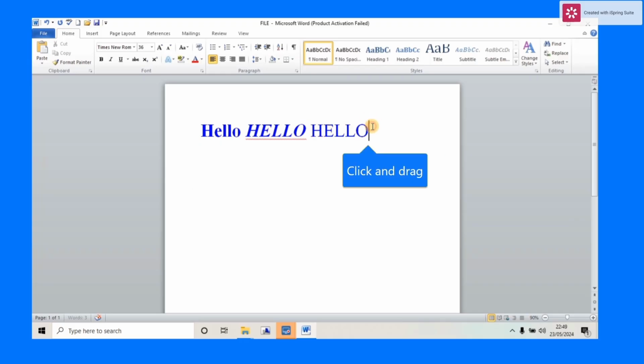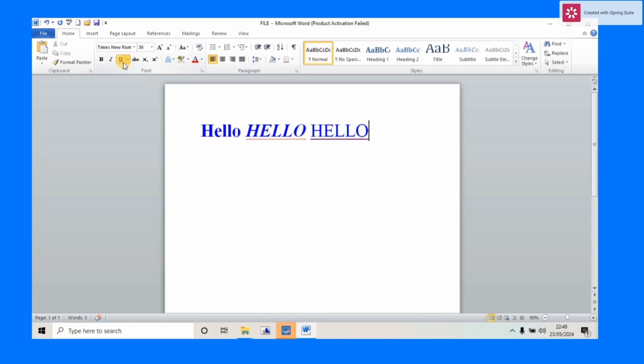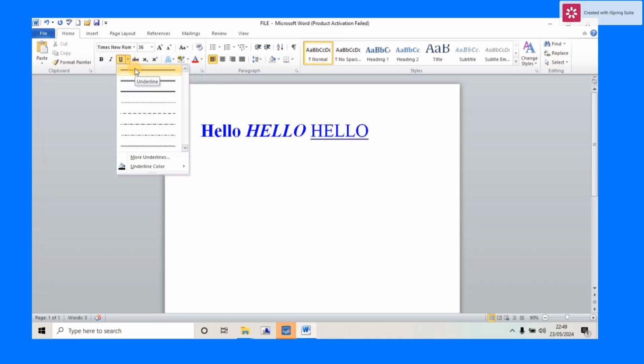When you write that hello, you are going to this time underline it. Okay, it has underlined. Go back to the underline and you remove. Now when you look beside the underline, there's that arrow down. Click on it. It shows you different underlining options.